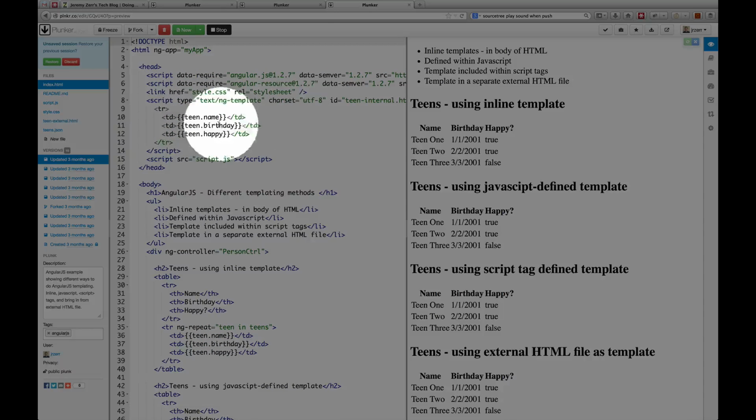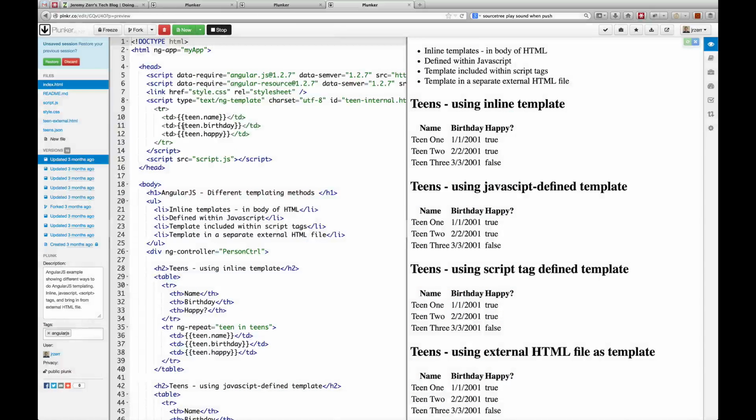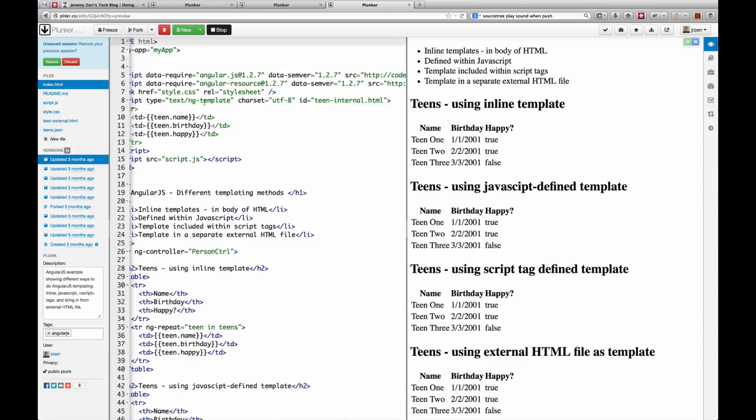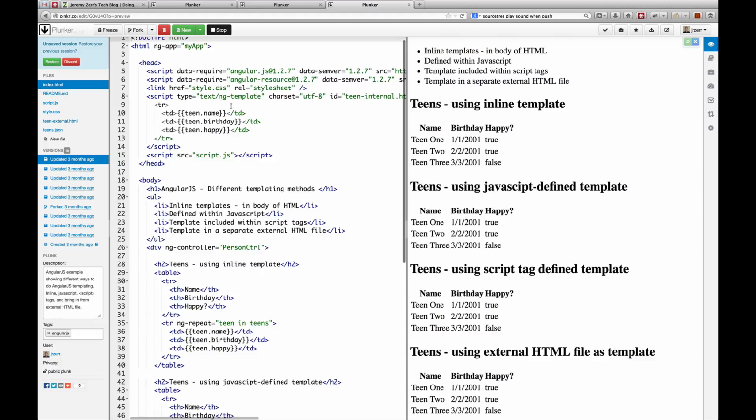So when you have that template URL, it first looks in the template cache, which is loaded using these script tags within your head. Before it goes and fetches it from the server, it will look to see if there are any script tags with this type that have this teen-internal.html ID. If it finds it, it'll just grab it. That way it doesn't have to fetch from the server. If it's not there, then it's going to try and fetch it from the server. And you're assuming that you have that on the server if you define it, right?